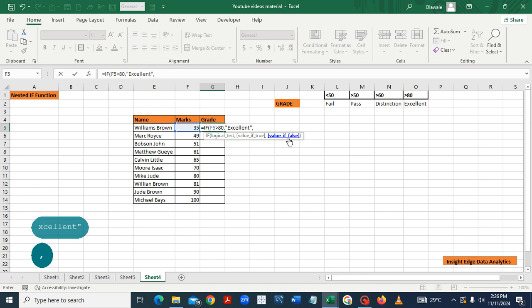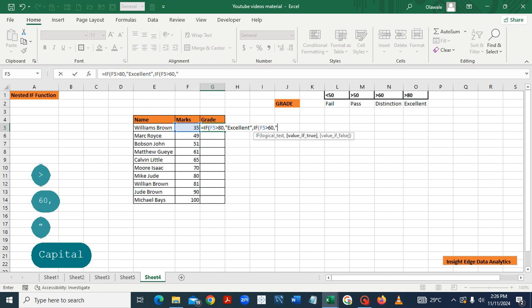I'm not going to put my value if false. I'm not going to return my value if false. Rather, I will continue writing my logical statement, which will be if this same mark is greater than 60, value if true will be distinction.